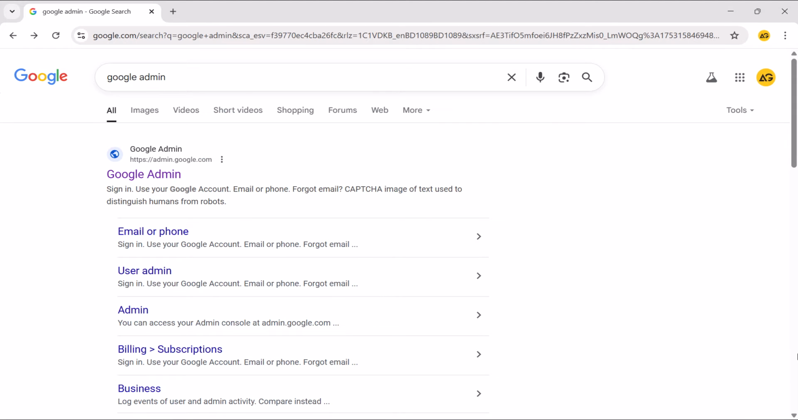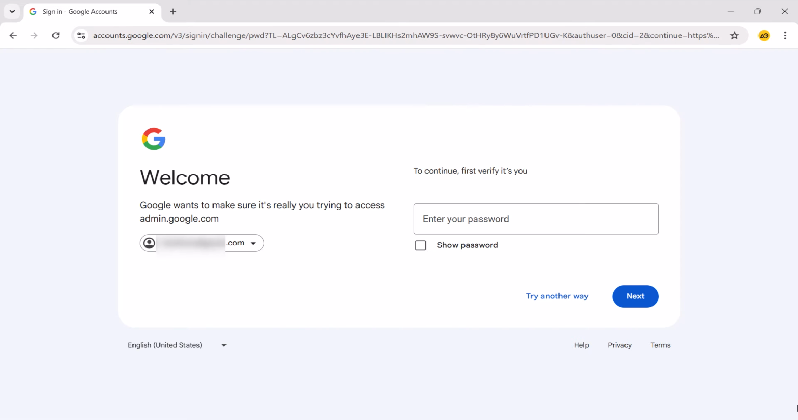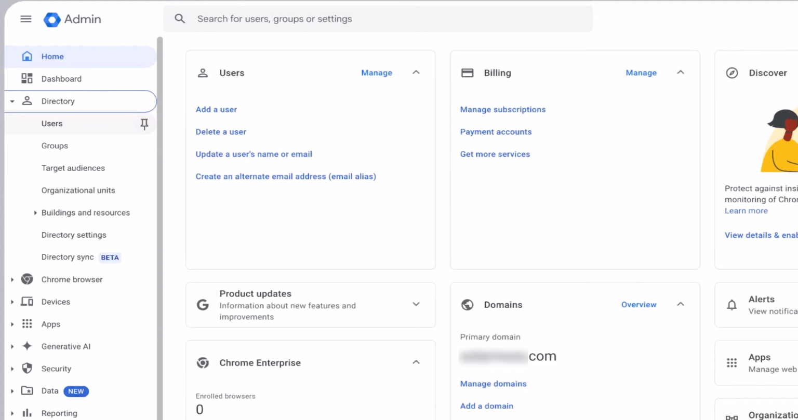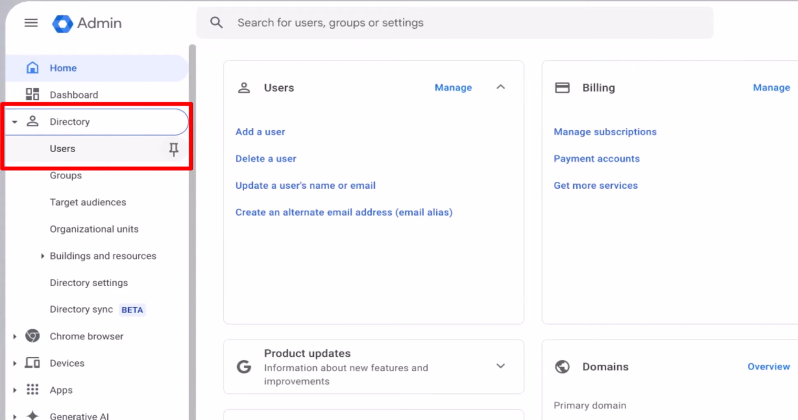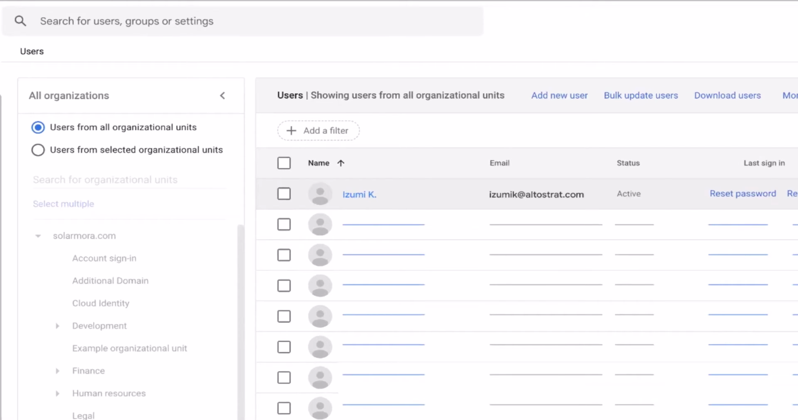First, go to admin.google.com and log in to your Workspace admin account. Once you're logged in, you'll see the admin dashboard. From here, click on Users to see a list of all active users in your Workspace. Find the account you want to update.